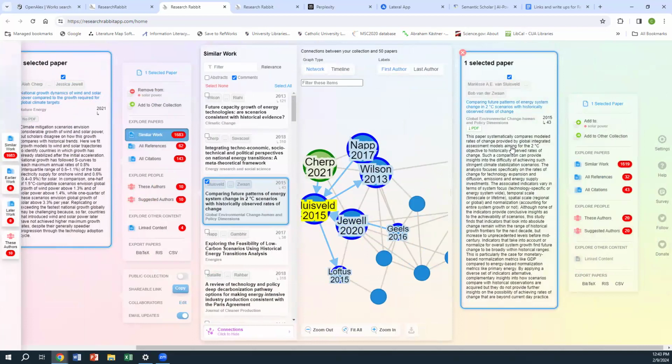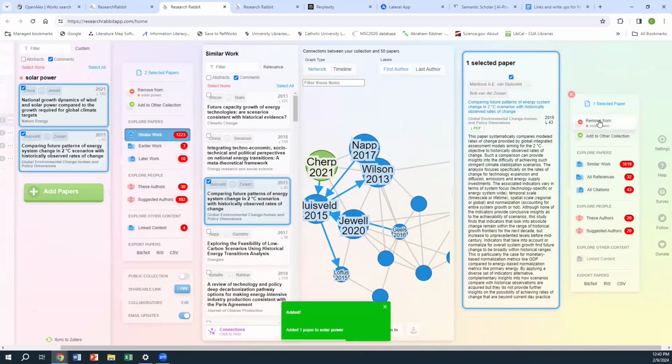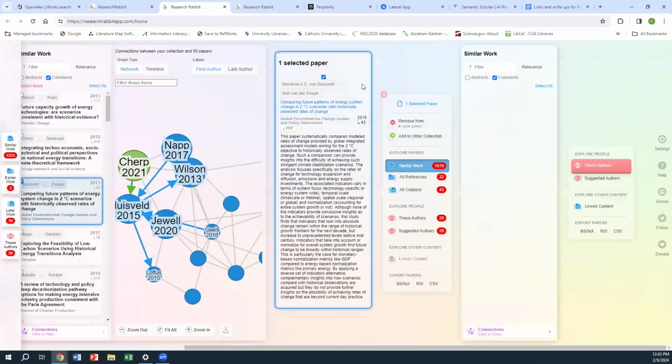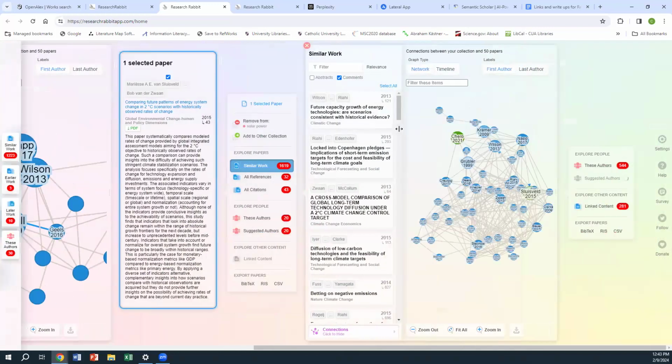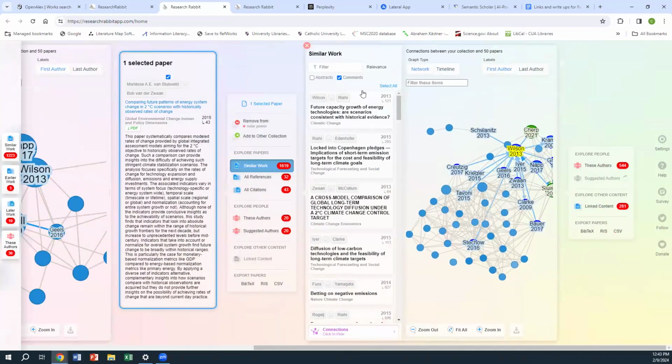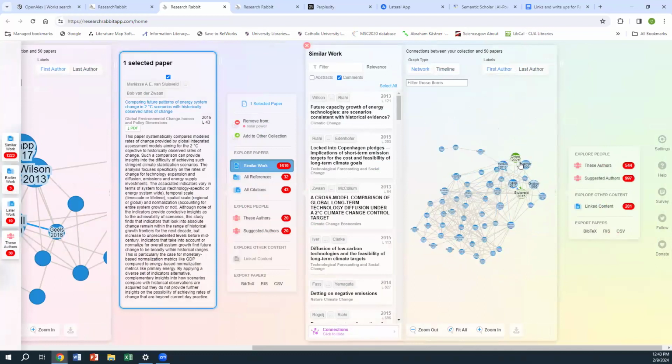If I read through this abstract and I decide that this is relevant to what I'm doing, I can come here to add it to my collection. And it goes back over here to my collection in solar power. And I can then look for additional works that are similar to this one here. And again, I'm given my list, and I also have now even more to look through and another network to look at.